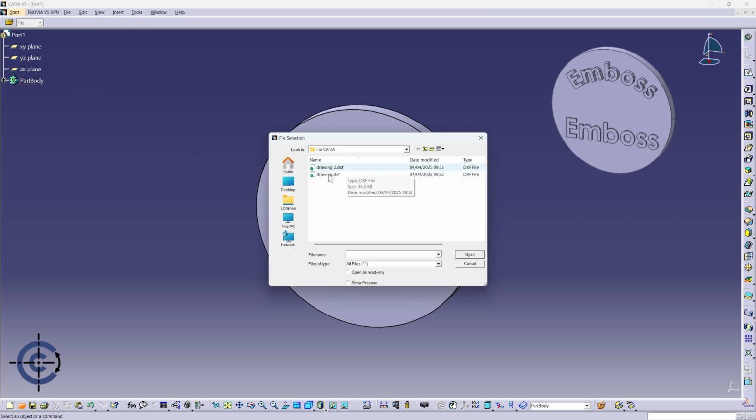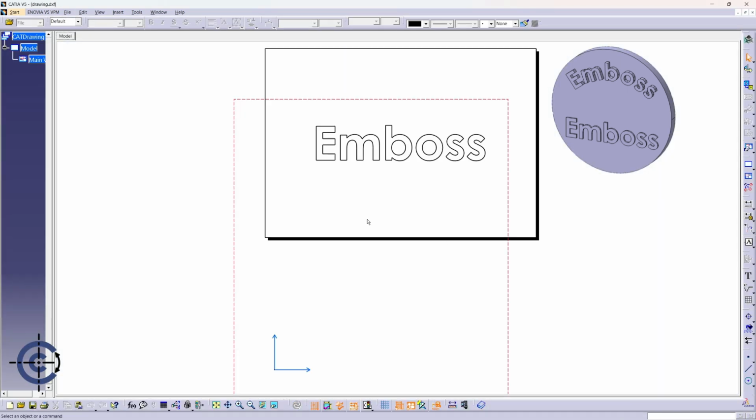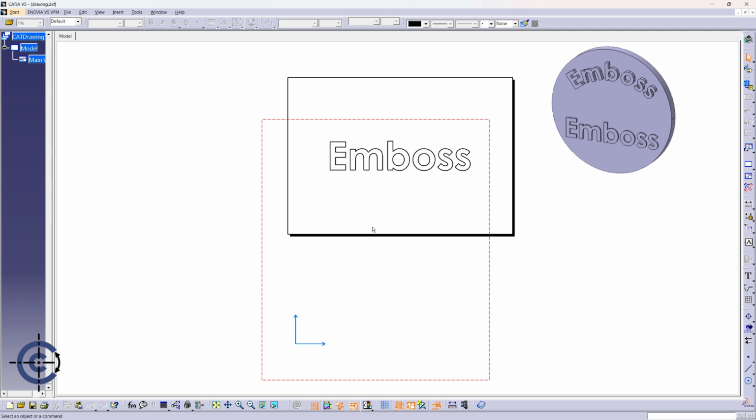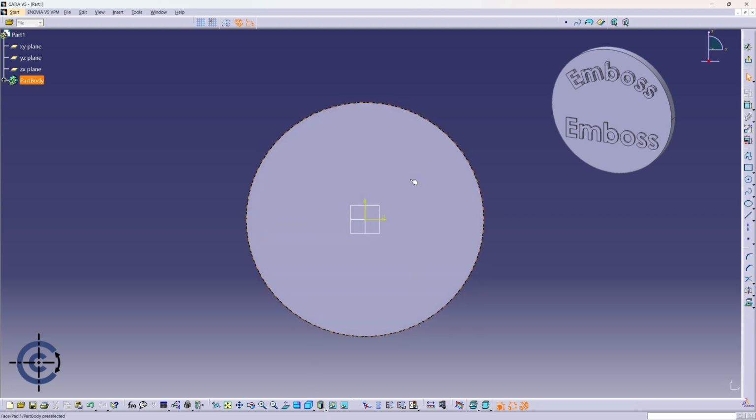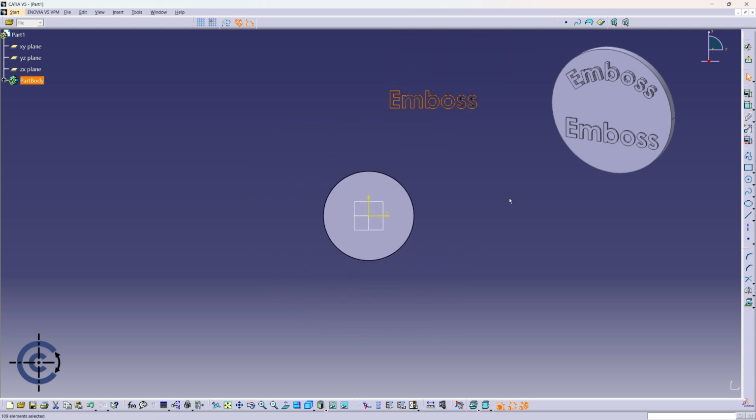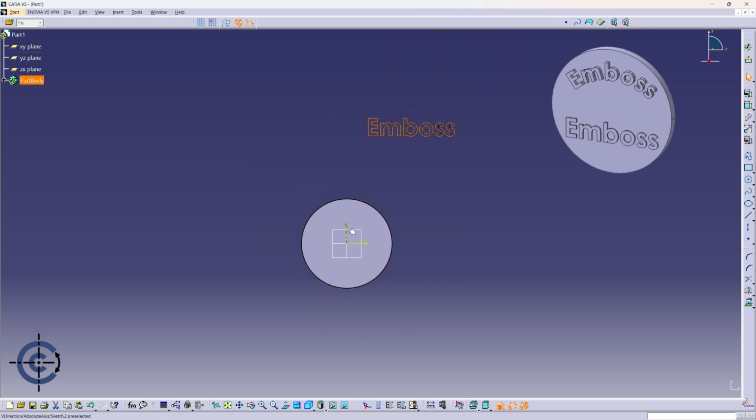And here we can find the drawings we made. If we open it, it opens up in the 2D space. It has an origin point and it has the text here, which we can just highlight. We can copy. Go back to our part, enter the sketch mode. We can select the surface and we can paste. As you see, the origin is the same as how it was in the 2D space.